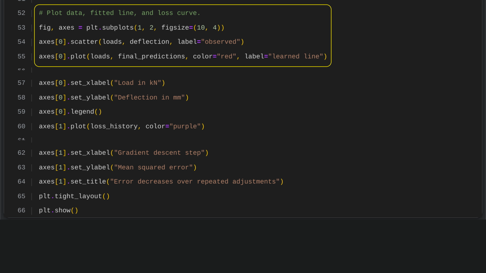A matplotlib figure is set up with two side-by-side plots. In the first plot, the observed load and deflection data are shown as a scatter plot. Then a red line is added to show the learned linear relationship. This makes it easy to compare the model's fit with the actual data.